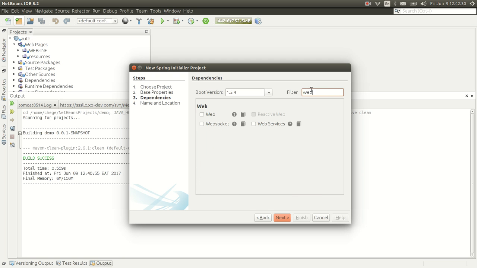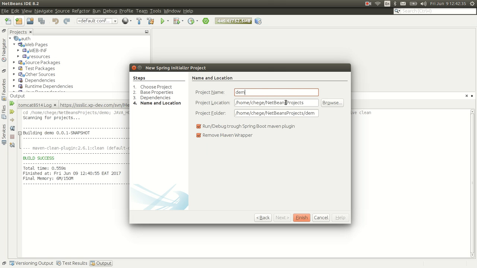Here we want the web dependency, and this one is going to be demo. Let's just call it demo 1. It's going to be okay. Finish.